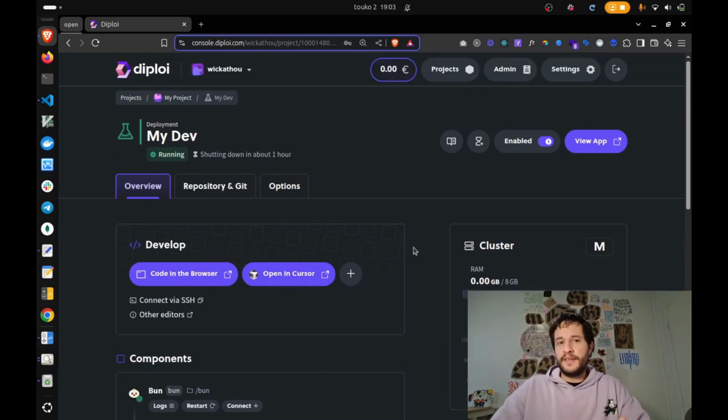Now in this case, I have shown you the example in which you have to create a new project. But if you already have a project created, you don't need to create a new one to be able to use Cursor, since Cursor is now available for any development deployment that you launch.